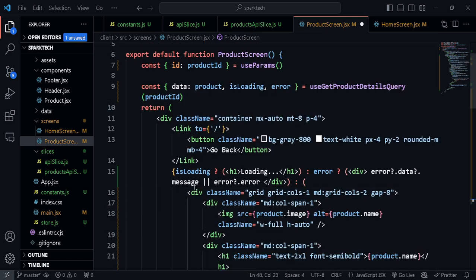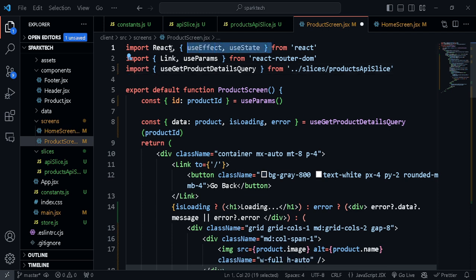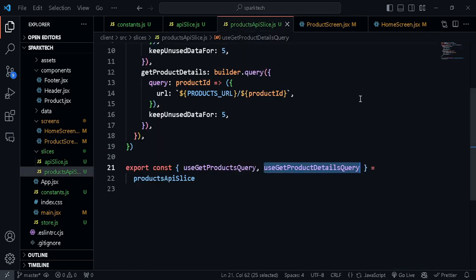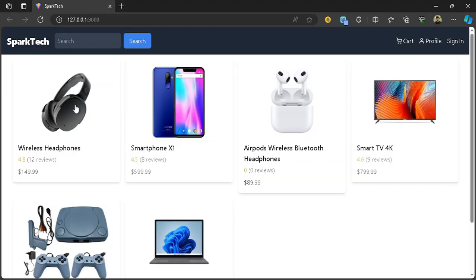Let's get rid of axios. We don't need that anymore, and also this, actually we don't even need react. Everything is connected in the root. All right, so everything is done, and now let's go ahead and test this out. I'm just going to close this and click on a product.